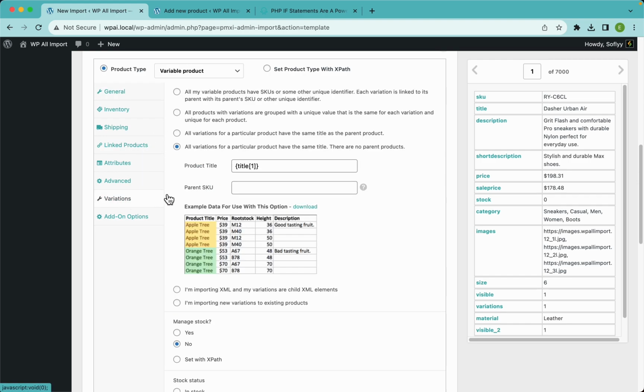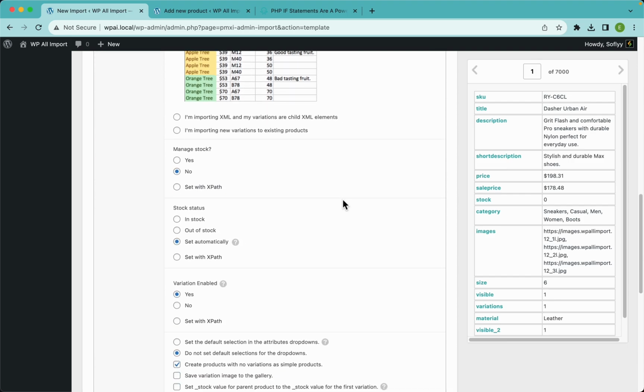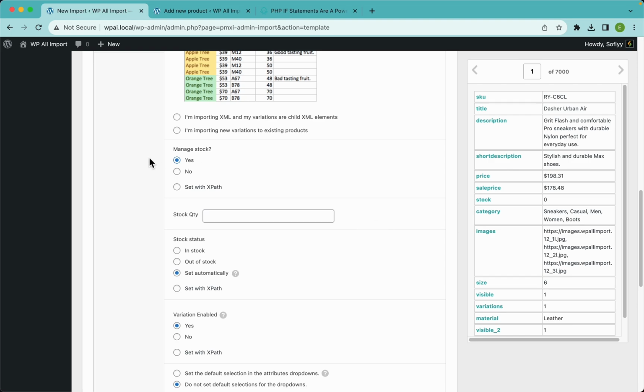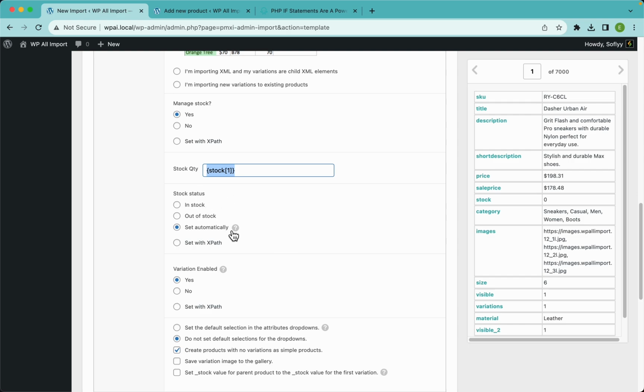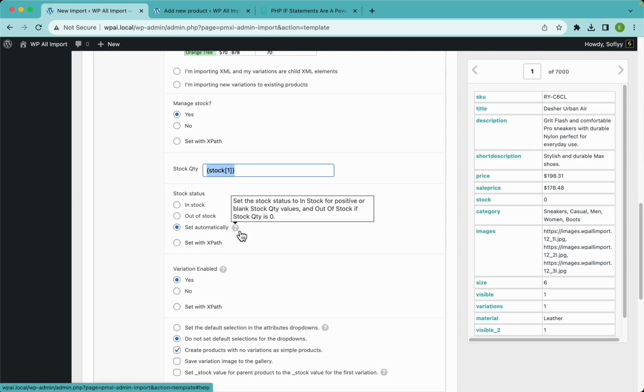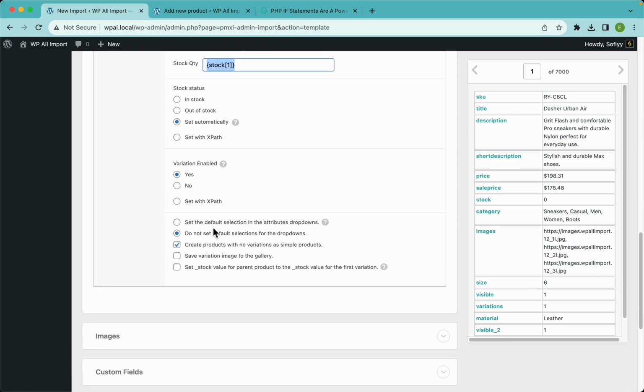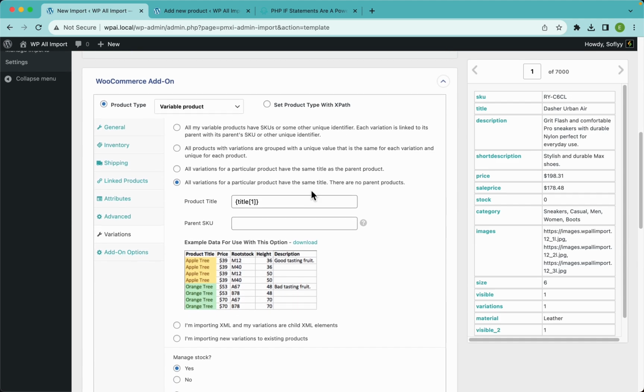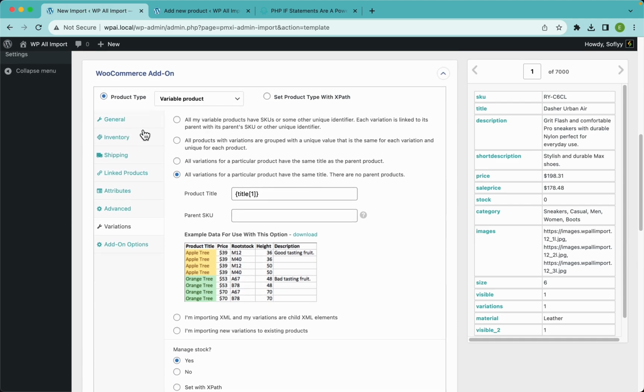All right. And now if we scroll down a little bit, we can see that we have the manage stock options for these variations. So I'm just gonna enable this and drag and drop the stock element. Next, for the stock status, I'm gonna leave it as it is, so WP All Import can decide automatically whether the product is in stock or not. All right. Now these settings, I'm gonna leave them as they are too, because the default values work for this example. And with this, we have everything set up here in the WooCommerce add-on tab.